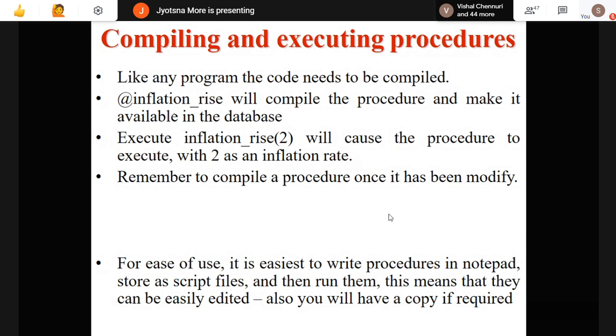Another point: many times, even during practicals when we are doing SQL practical, it is always suggested to write your code in a notepad file. Whenever you run it and get an error, you can modify it easily and just copy paste it over there, and you will get your result. That is always a better solution. For procedures also, it is possible to write in notepad, store it as a script file and run it. It means they can be easily edited, and you will also have a copy if required. Or you can write in notepad as a backup, just copy paste it. That is also a simple option.